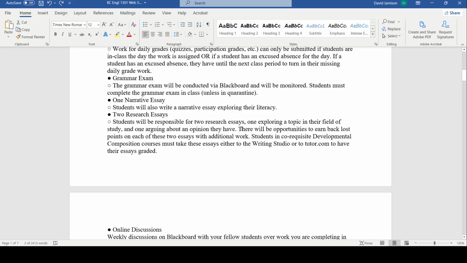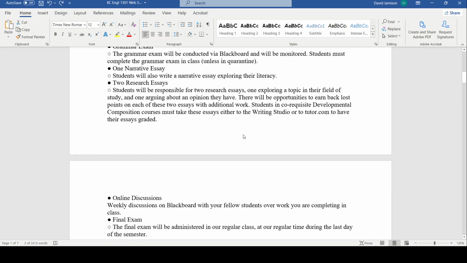And then you'll also have a third research paper that will be the longest one that you write. That will be 1,000 to 1,500 words. And it will be about a subject of your choice. It will be an argumentative essay. So you will be making an argument about something that you're passionate about outside of class. It can have to do with your field of study if you want. It can have nothing to do with your field of study.